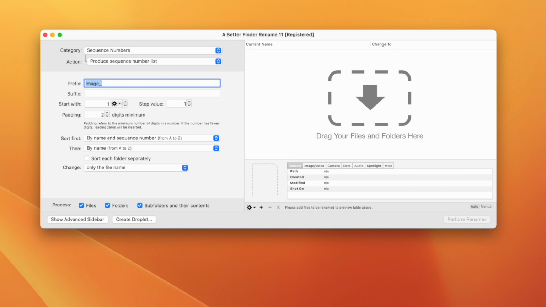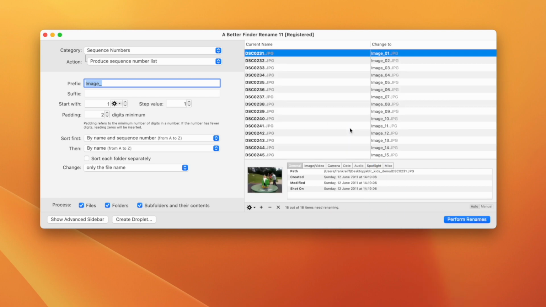Okay, so in this short video I will show you how to combine multiple renaming actions into a multi-step rename. At this point, you should already know that you can drag and drop files and folders from the Finder into the Preview table, and that you dial in your renaming parameters on the left side, starting from the top and working your way down.